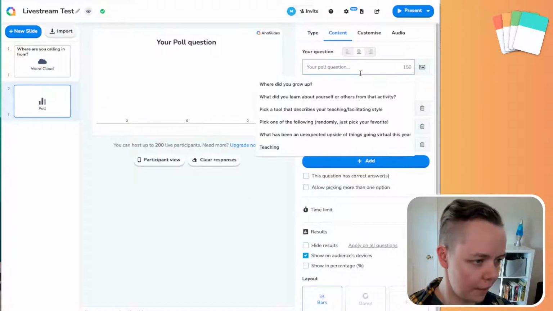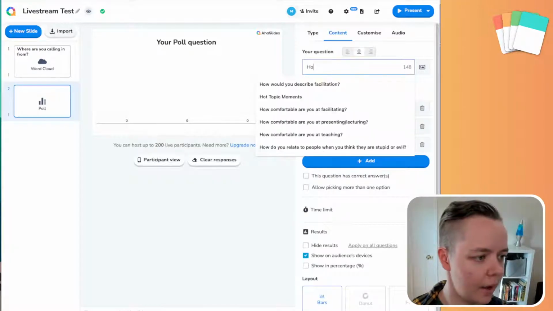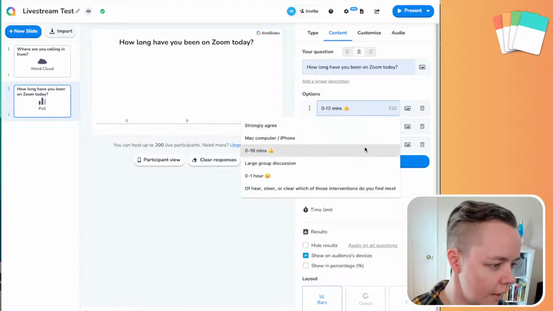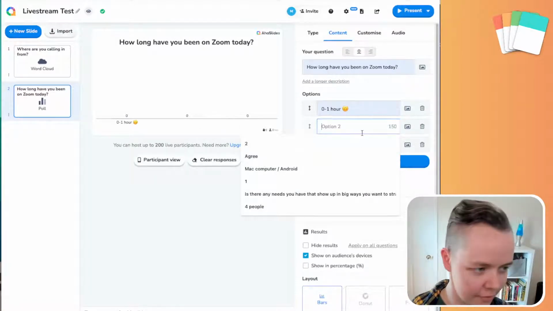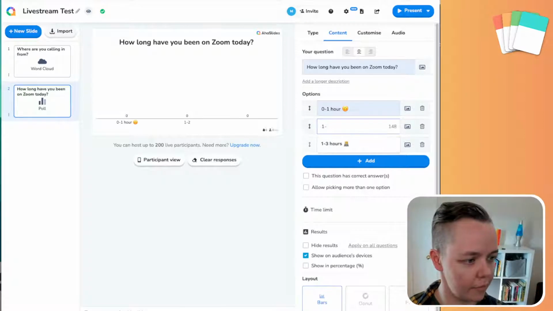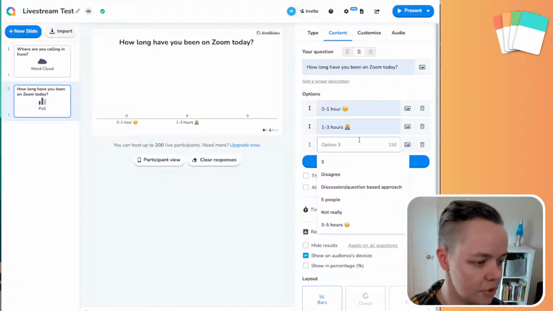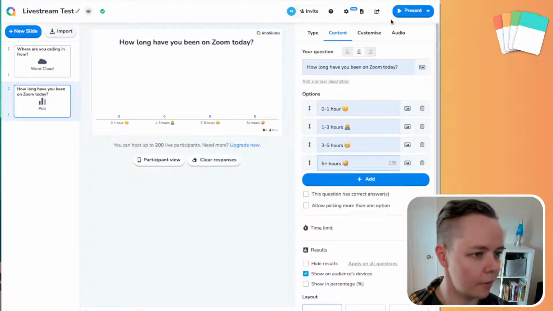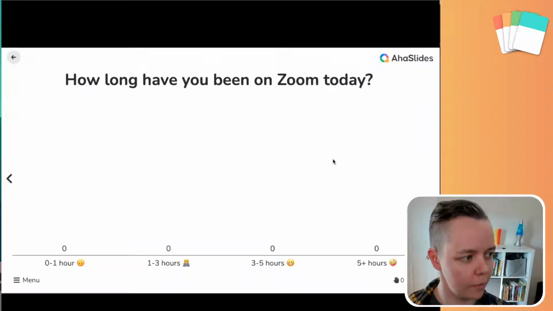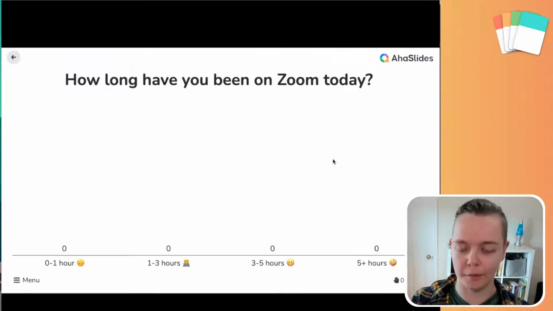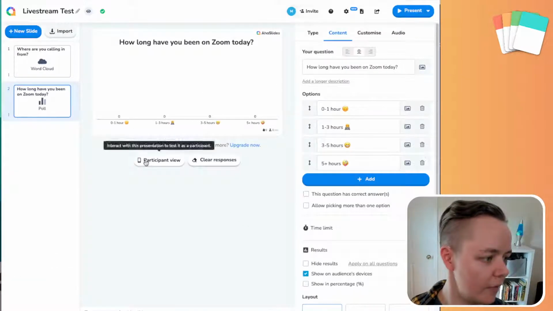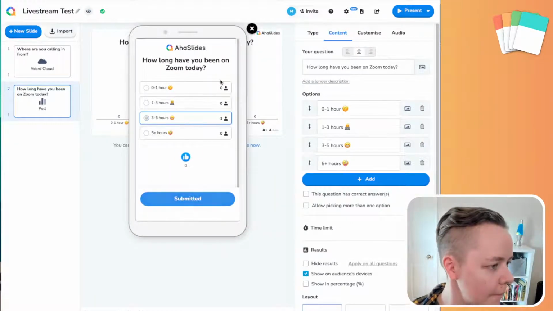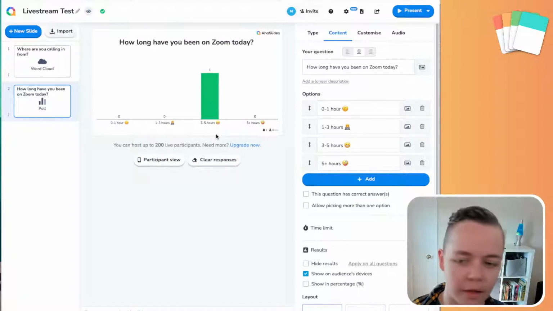So poll, I will often ask like, how long have you been on Zoom today? 0 to 1 hour. These are already filled in there because I have asked this a lot of times, which is cool that it remembers that. And boom. So now we've got our poll. And again, this is what it would look like to participants when you're screen sharing or displaying this. And this is what it would look like for them to respond. So I've been on Zoom for 3 to 5 hours a day. And the response is instantaneous.